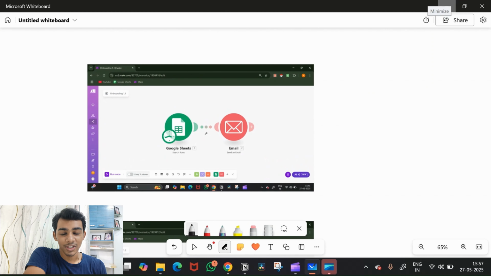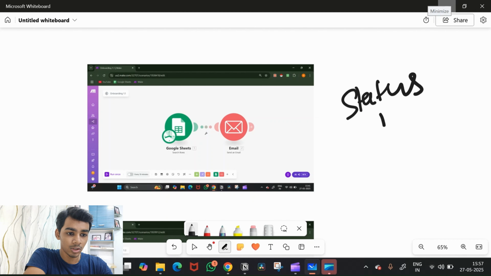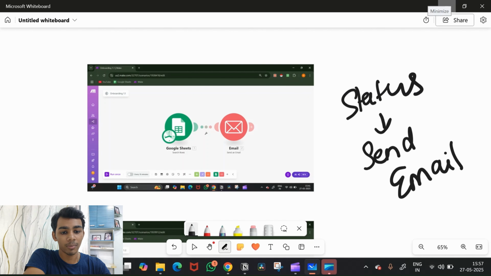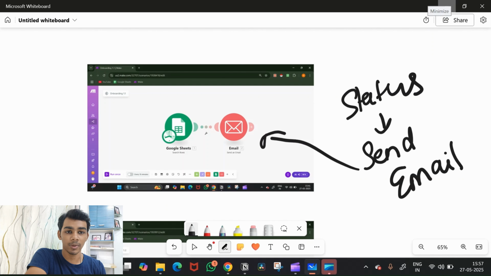The first automation that you're seeing is very simple, not very complex or anything. We have a Google Sheet. We'll change the status to something, let's say, send email. When we change the status to this, it will automatically send an email to the prospect. Very easy automation. You guys can make it.